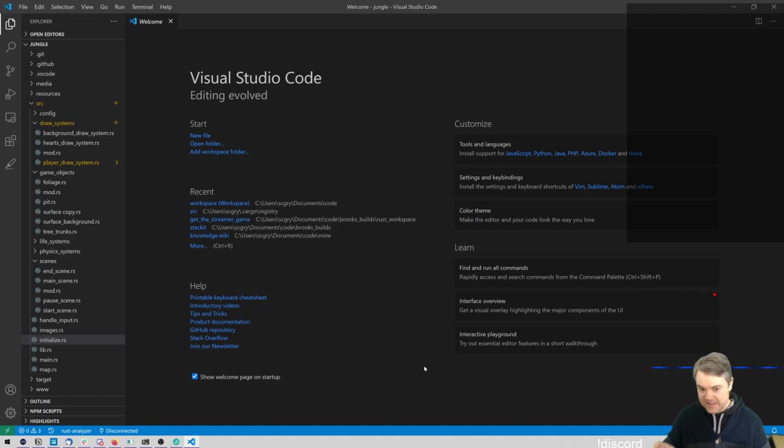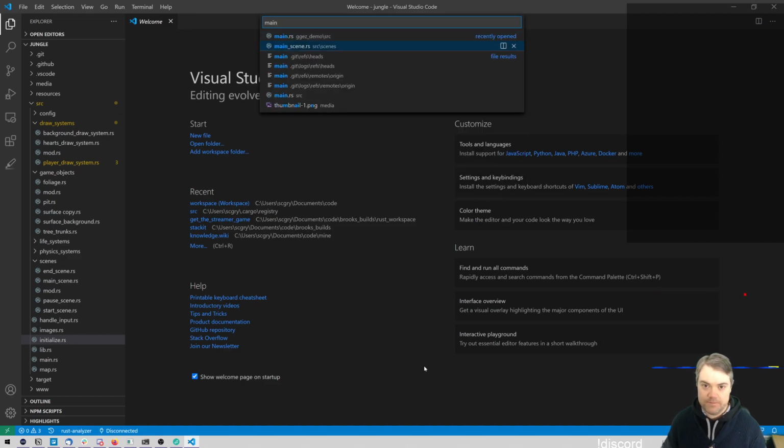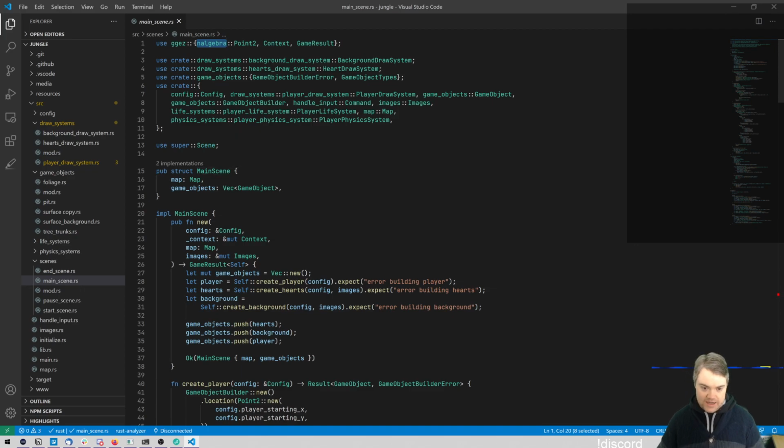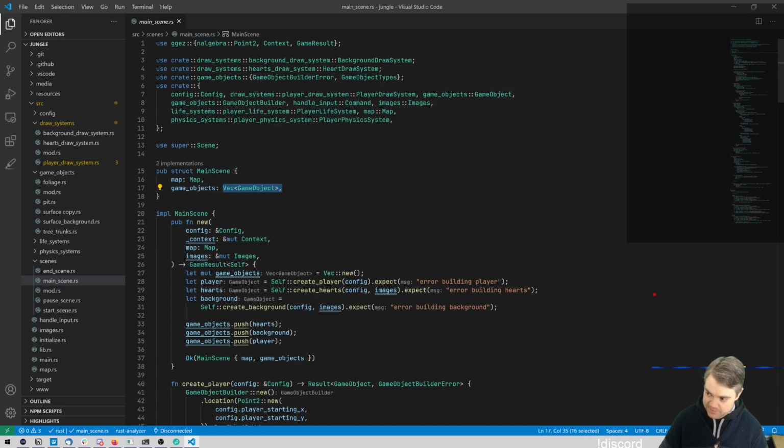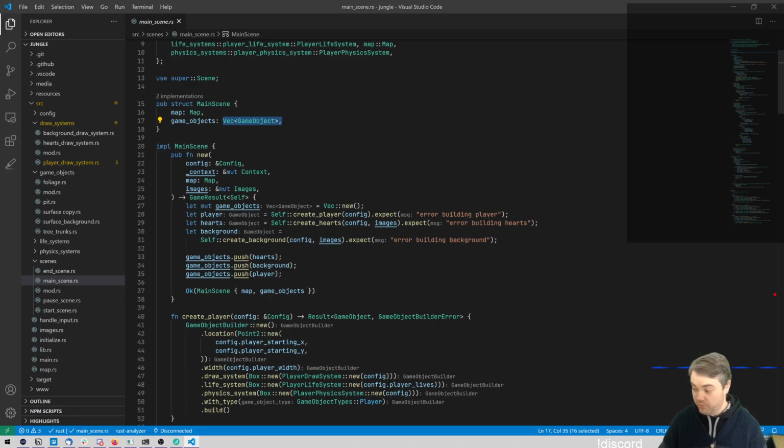Last night between streams, I ended up going in and refactoring the game objects in the main scene. They're now stored in a vector instead of a hash map. I did that because we can now control the order in which they get drawn, and that's going to be the order in which we put them in here.